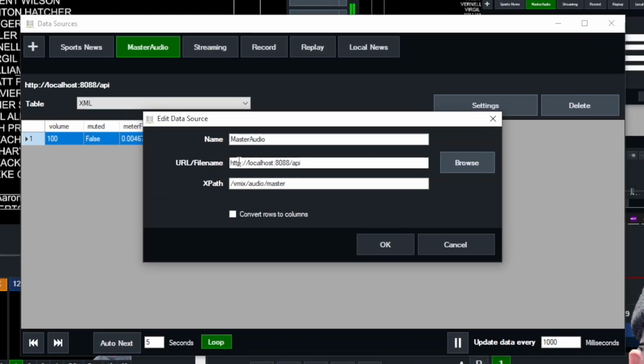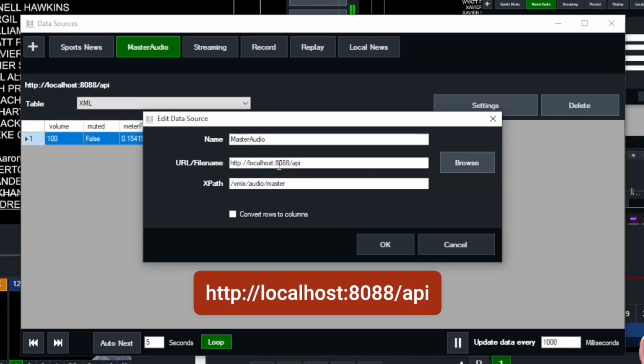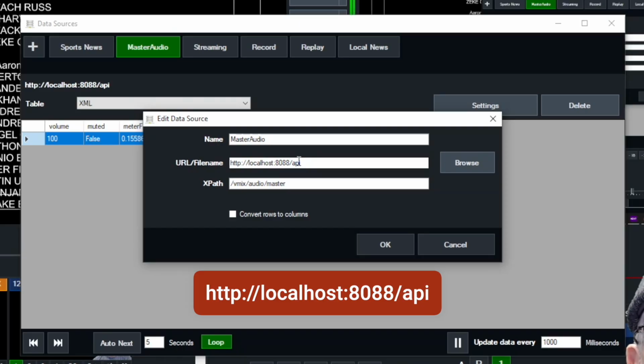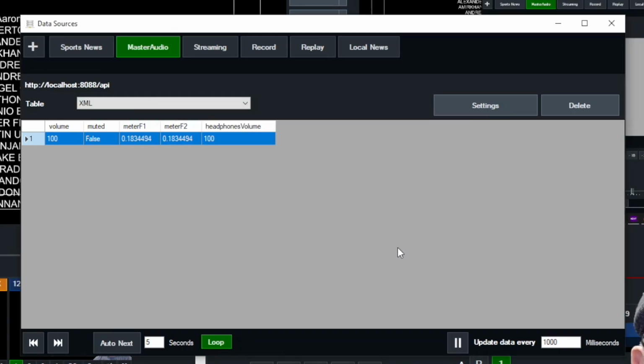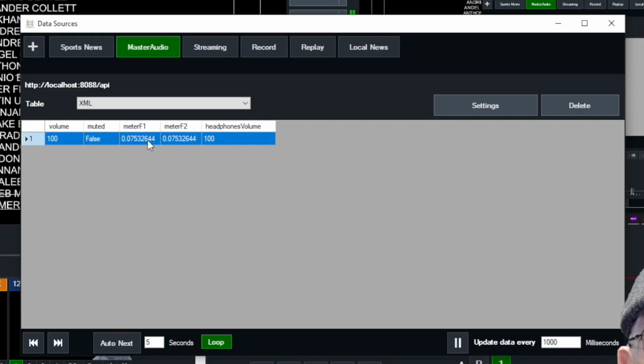And we're going to use this exact same URL for every one of the elements that we're bringing in through the vMix API. So you want to put it in just like you see it right here, localhost:8088 and then /api. So make sure you put it in just like that. And then the XPath is going to be vmix, audio, and then master. And it's going to bring you in these elements right here. It's going to bring you in the volume. It's going to tell you whether you have it on or not. It's going to show you the meters here.